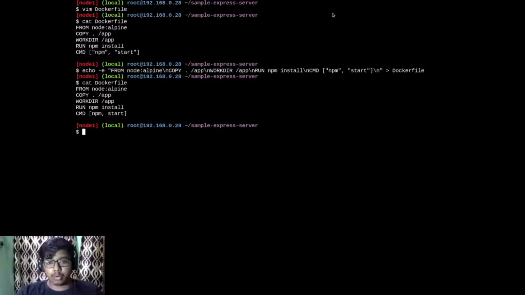Coming to the doubt which Neeraj and Avirup posted. The question is why we have RUN and then we have CMD. You can specify npm install in the command as well, but the idea is to keep all the dependencies that are needed inside the RUN command, and then put this one command that's needed to start the container. So if you make your container persistent, and you stop the container and run it again, it will just run npm start.